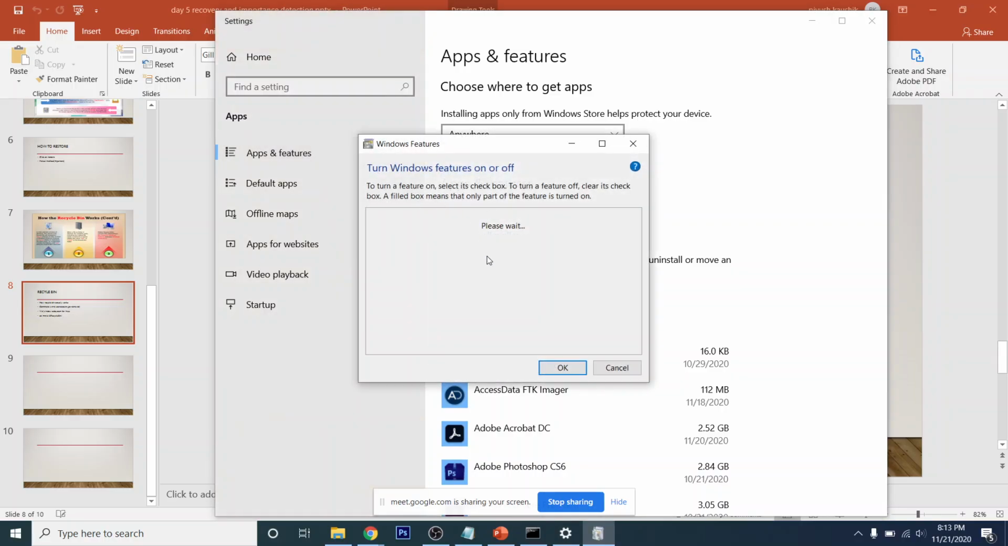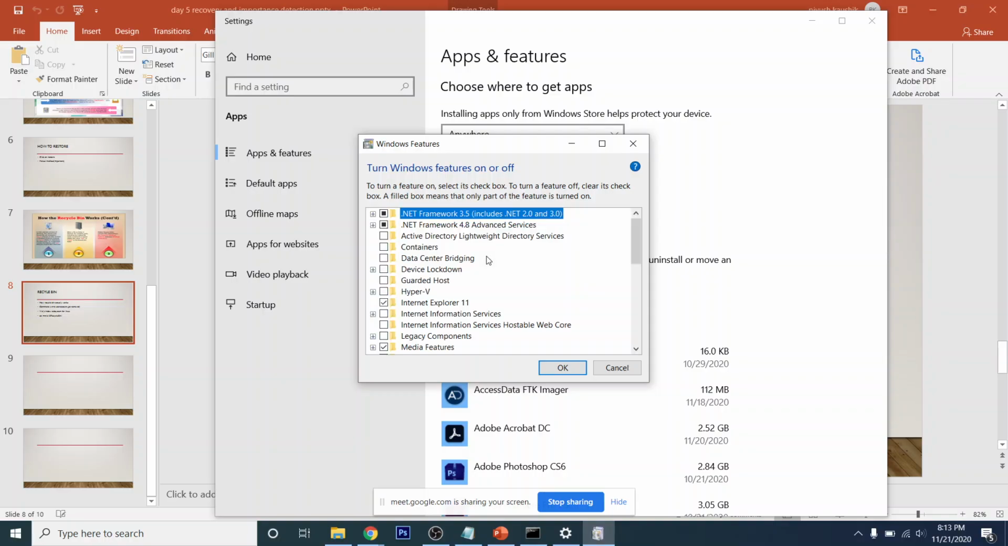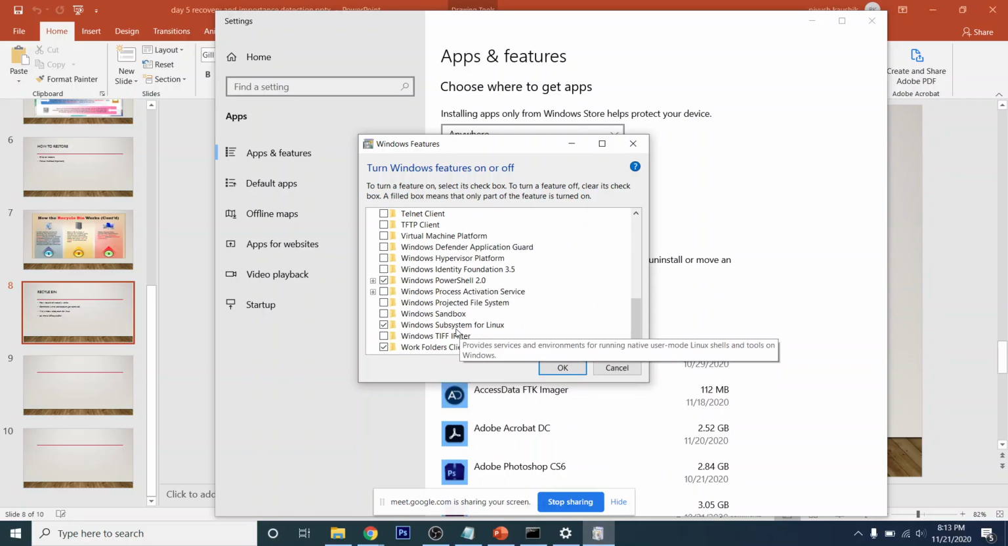So you have to click on this. Then you have to search for WSL. See here, my Windows Subsystem for Linux is on, but in your system it will be off, so you have to turn it on first. Then you have to click on OK. Then there will be an installation process. You have to click on next and install.